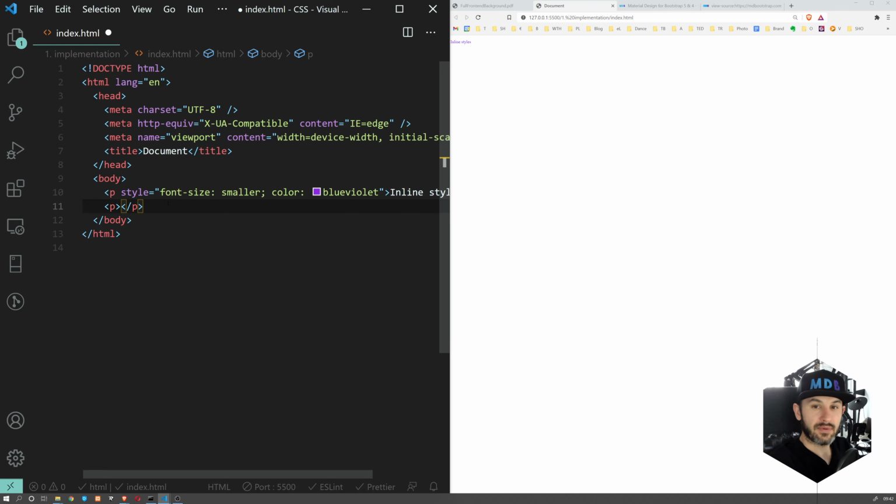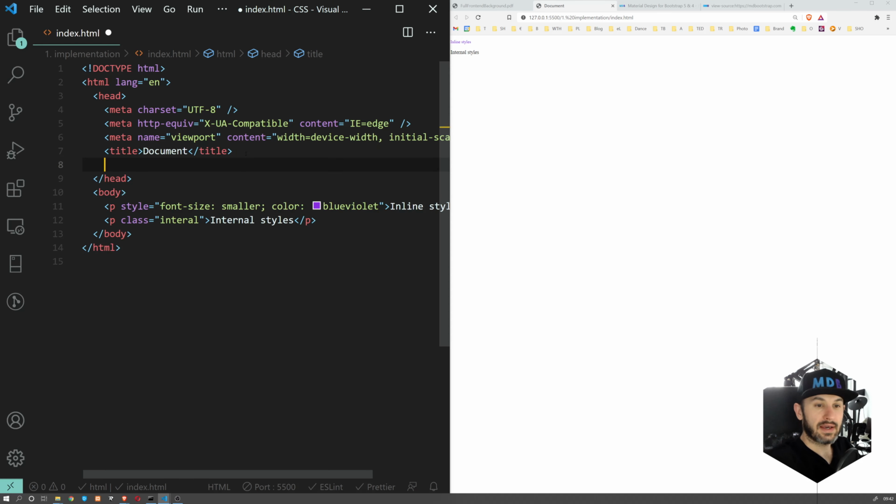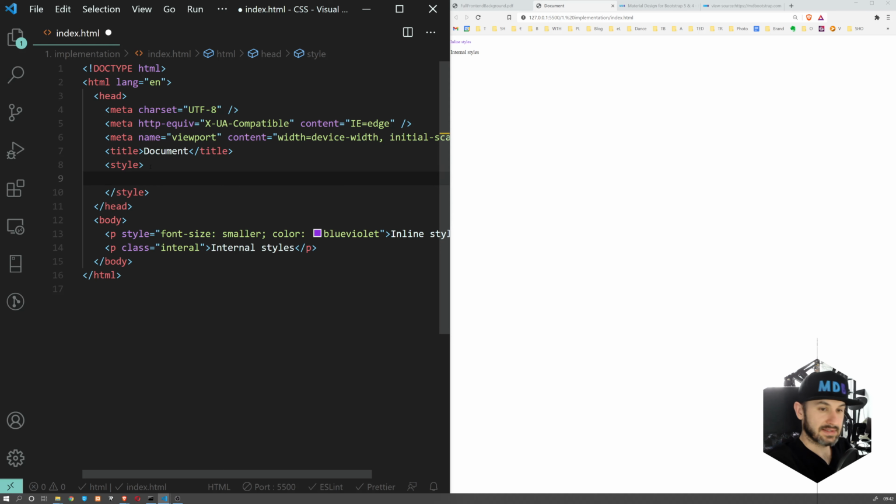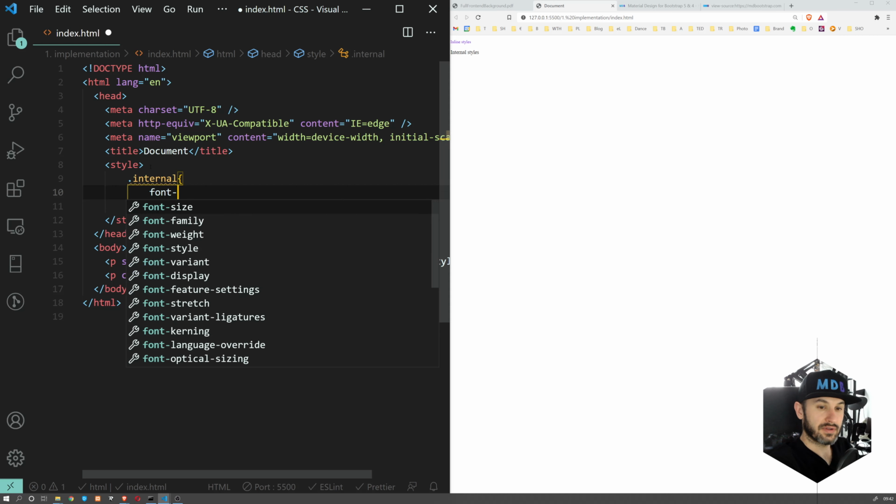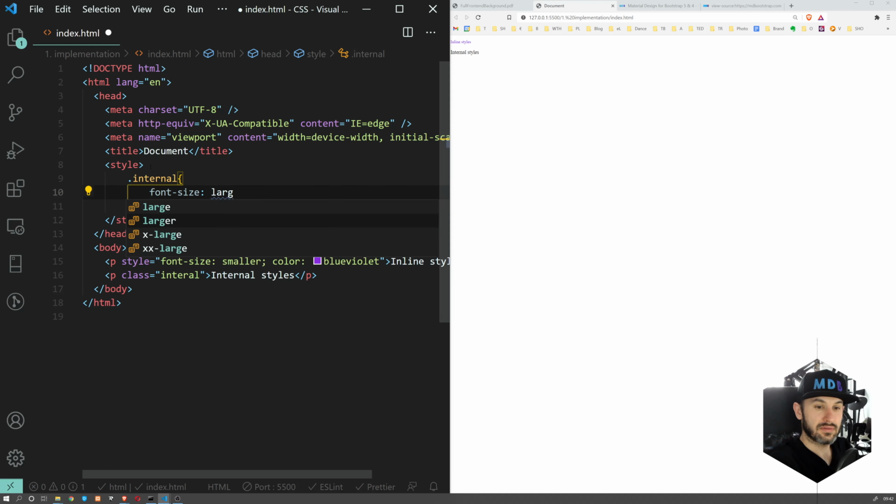I have another paragraph. I'm gonna call it internal styles, and I'm gonna use a class here. We're gonna learn about classes later on, so don't worry if you don't understand it. I'm gonna call it internal. Now, within the head of our HTML, I'm gonna open a style tag, and I'm gonna create this class definition. So internal, and I'm gonna set font size large.